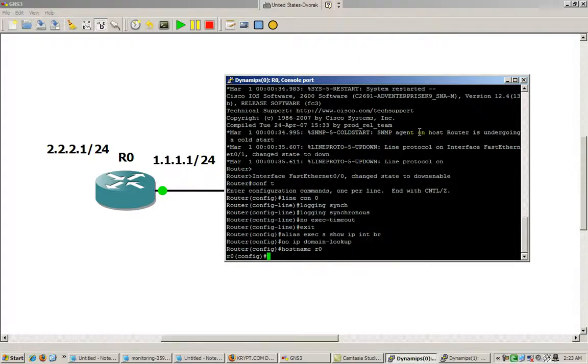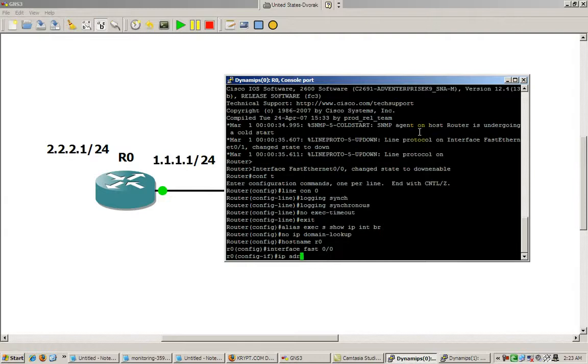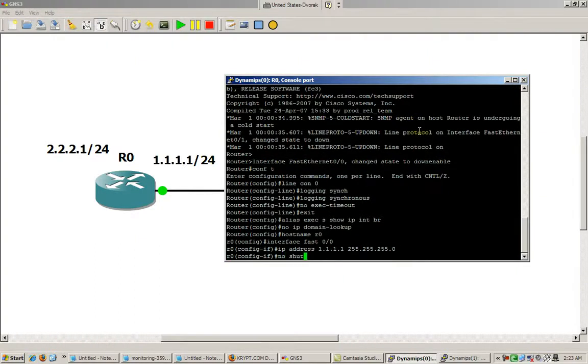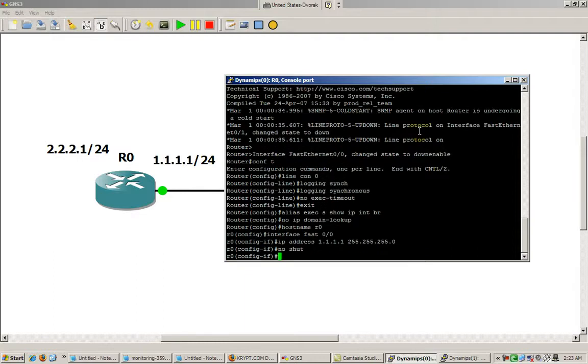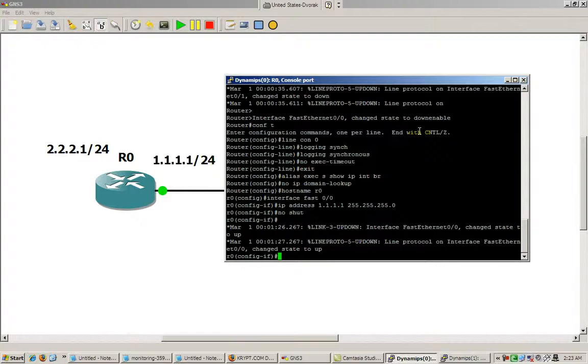All right. Okay, we're going to set up our first Ethernet interface. Well, our only Ethernet interface. Interface fast 0/0, IP address 1.1.1.1. Put in our subnet mask. No shut, very important. That's going to get you sometimes. Or when you're first starting out, always forget that no shut. Okay, that interface is coming up.